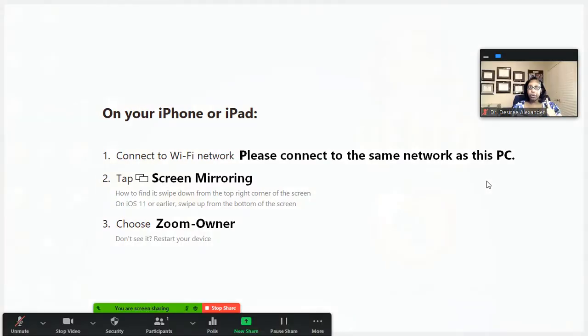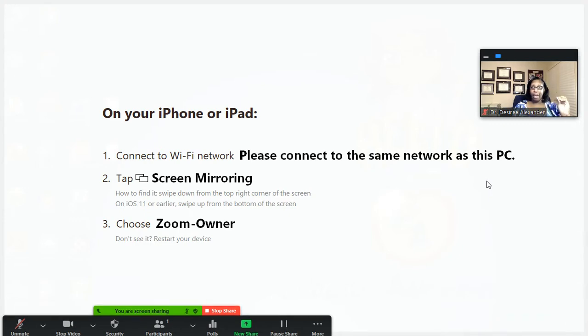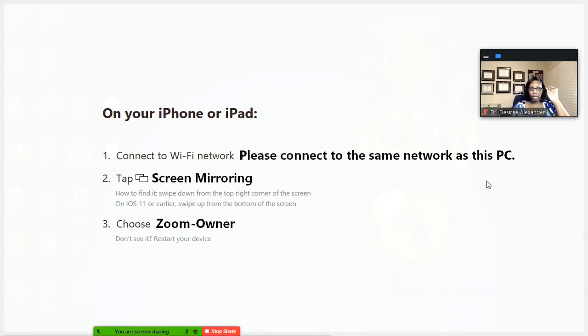The very first time you do that, it's going to tell you to download an add-in. So go ahead and click yes, I want to download, let that go through, and then this screen will come up. This screen gives you the rest of your directions to go ahead and share your phone.